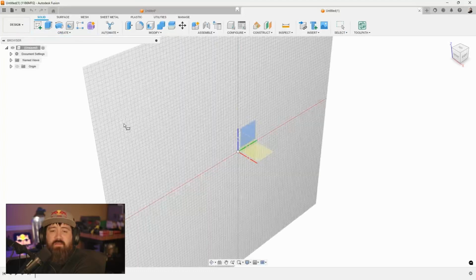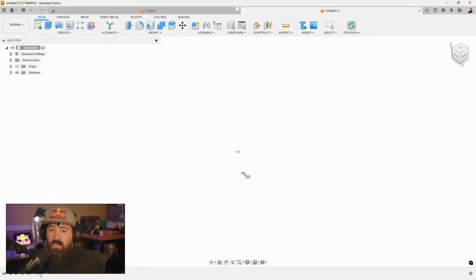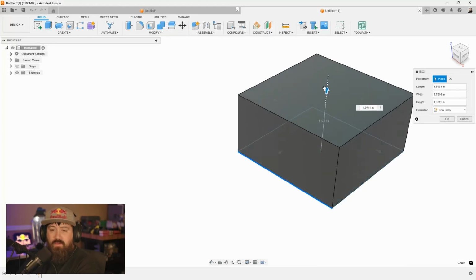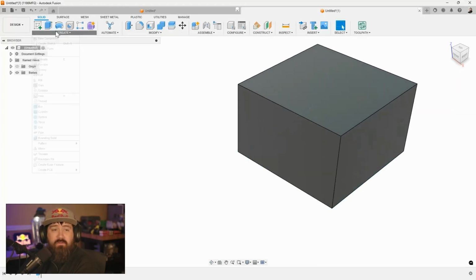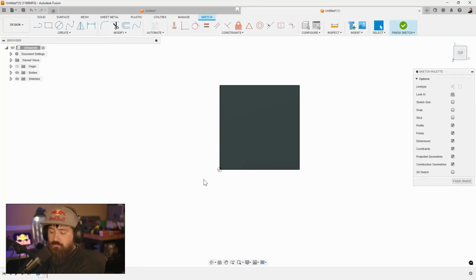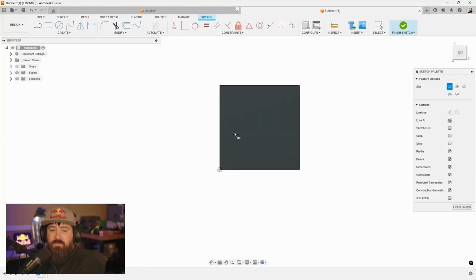Yeah, so let me share my screen while we're waiting for Angelo to get on here. Let me just make a thing here. We'll just make kind of a 1-for-1 example. We don't really care how big this is. We're going to create a sketch on the top. I'm going to hit S and grab the slot tool.